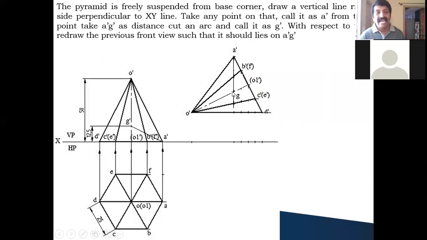So A dash G dash is marked here. I need to redraw this triangle, that is the previous front view, such that this A dash G dash coincides with this A dash and G dash. So how to redraw it? The same procedure will follow here. I know A dash and G dash, correct? I'll take this distance G dash to D dash. From G dash, I'll cut an arc somewhere on the right side.